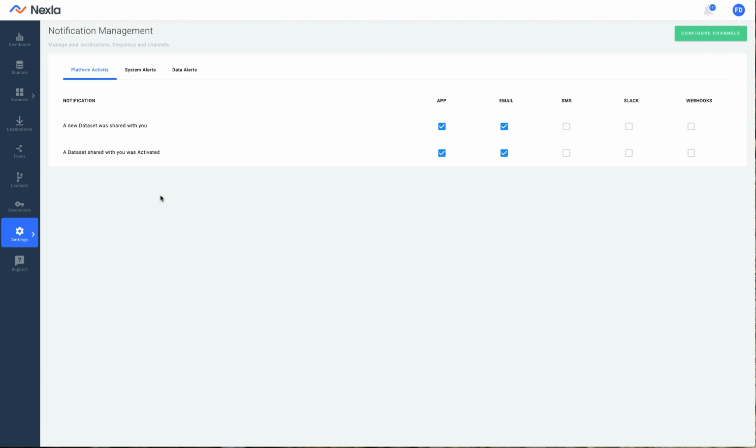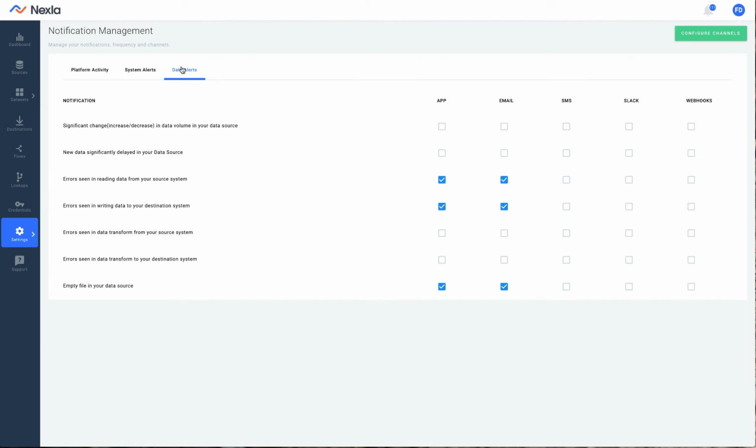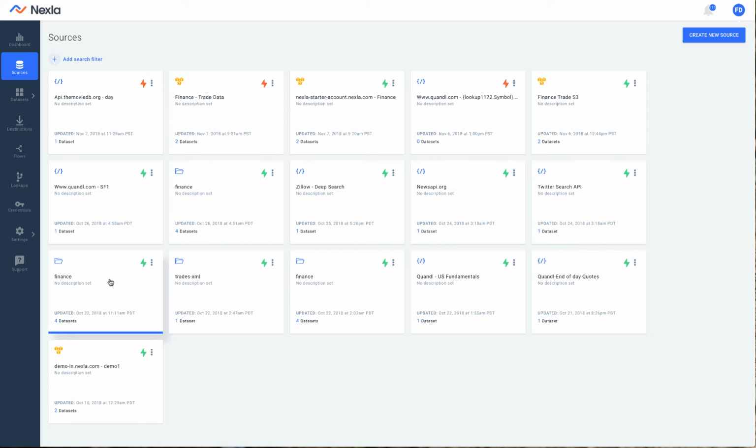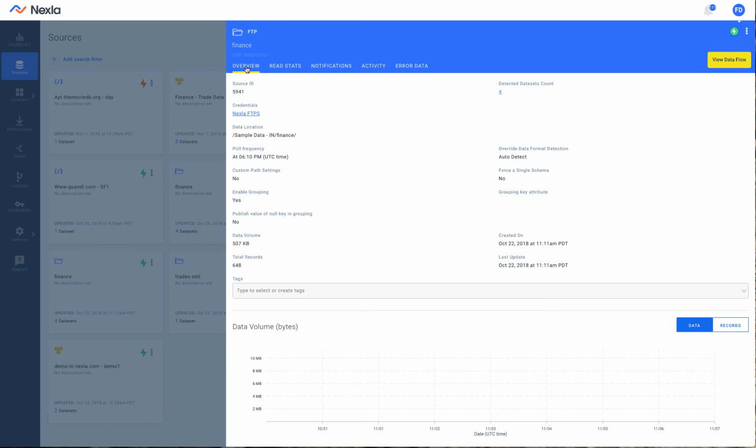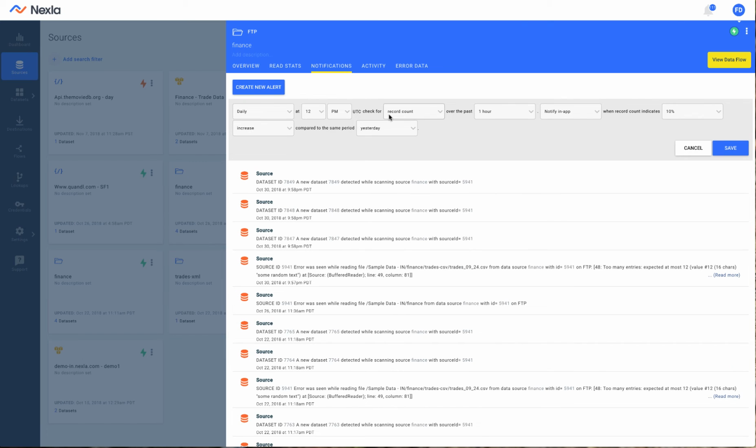Let's look at some Nexla features for everything beyond ETL. Nexla generates notifications for a whole range of events. For example, ingestion, new schemas detected, significant changes in data volume. I can configure account level notifications here, but I can also fine-tune notifications per resource. So if I had hundreds of sources and a few of them were mission critical, I could just set data volume change alerts for just those few and keep my inbox clean of noise.